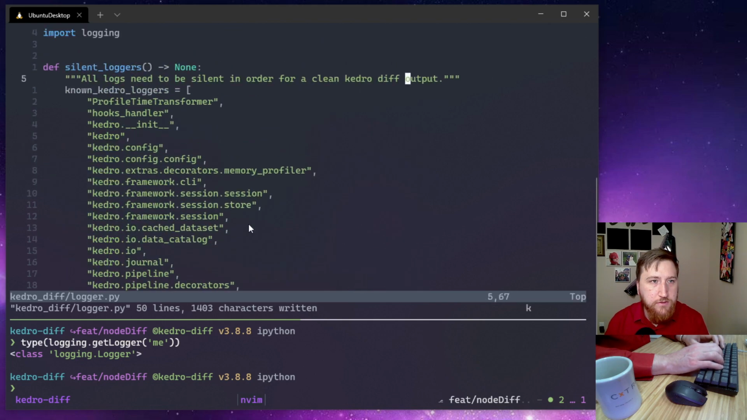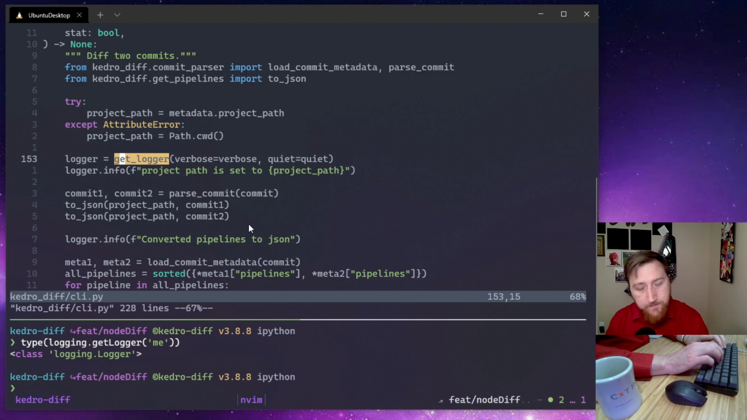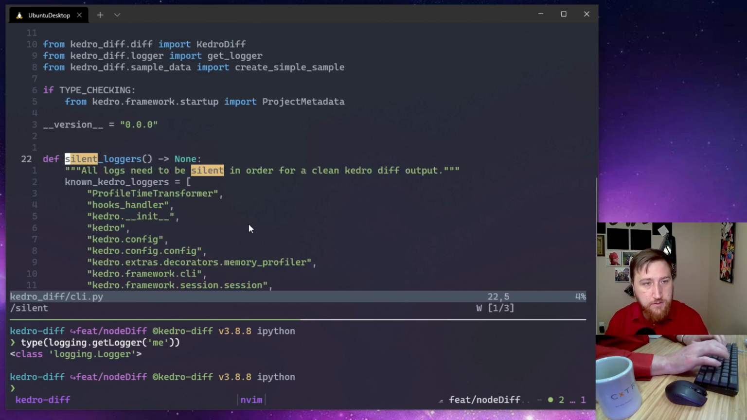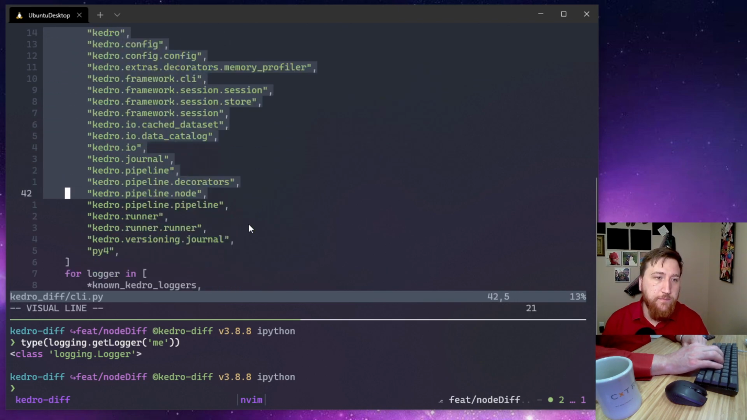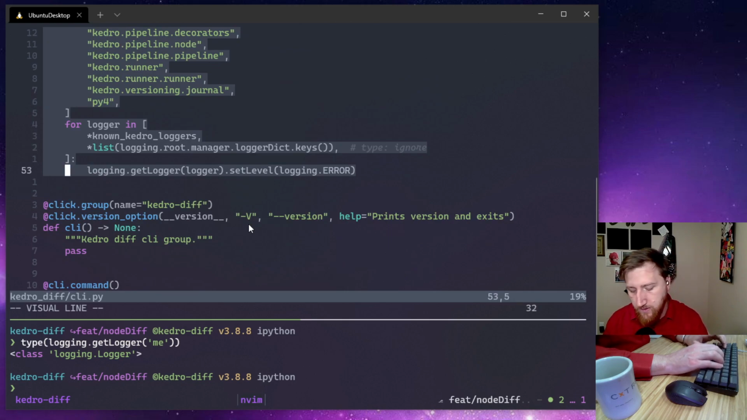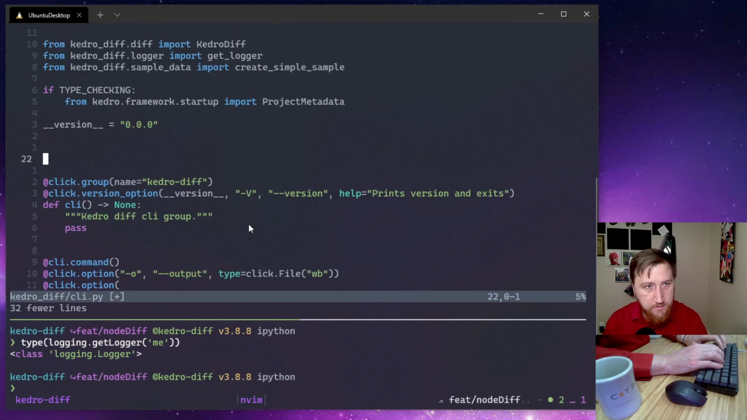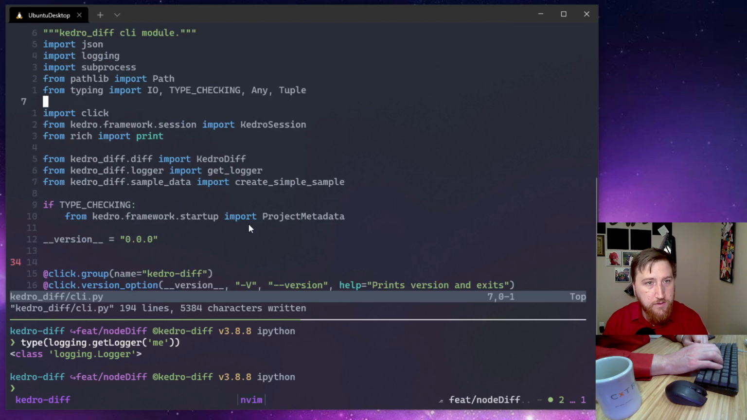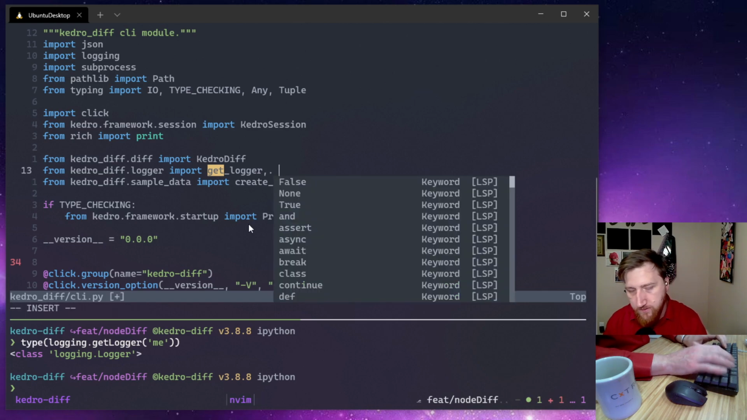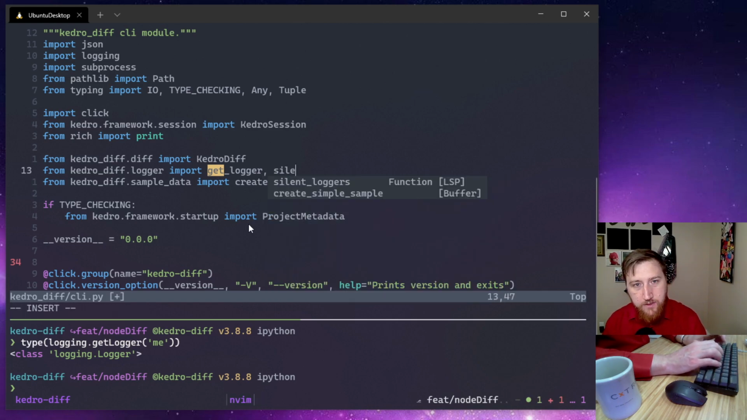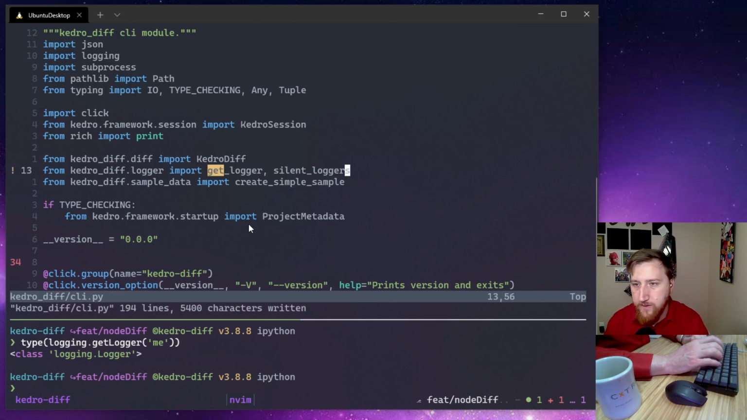I did notice we're already importing from logging. So let's go ahead and go back here. Silent loggers. Delete this. Save it. Get logger. And silent loggers. Save.